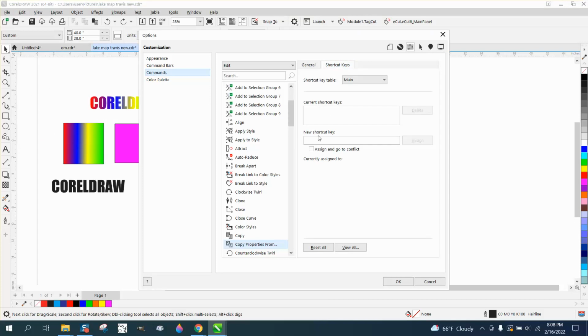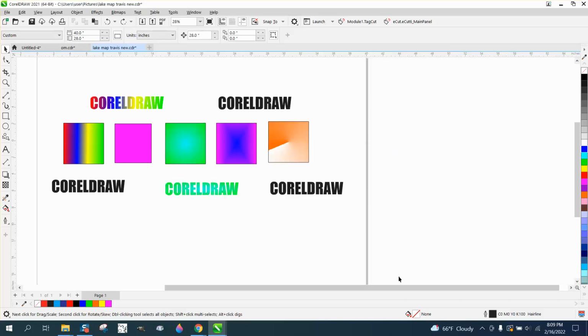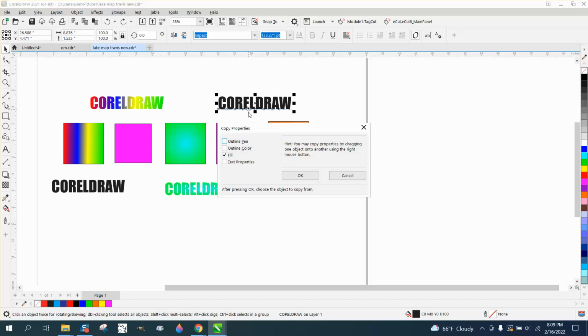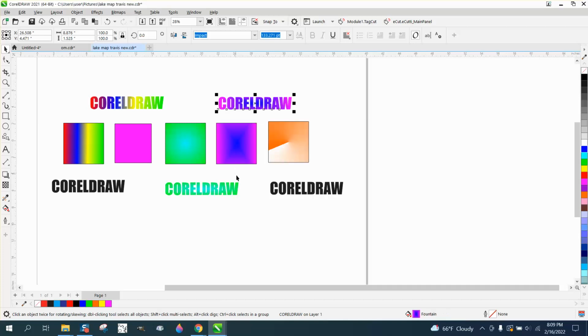Now, shortcut, there's no shortcut. Let's make a new shortcut. And what would it be? You can't really use C because it's already being used by a line. Can't use P for Copy Properties From. F, copies from, maybe. Assign it, say okay. Now, let's click on this and hit the letter F, hit okay, and there you go, you made a hotkey. So same thing here, the letter F.